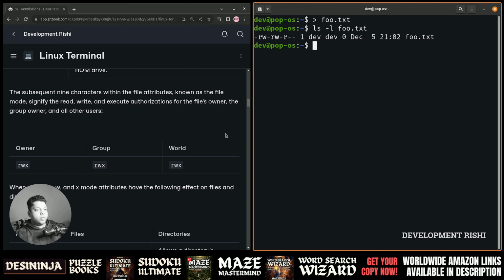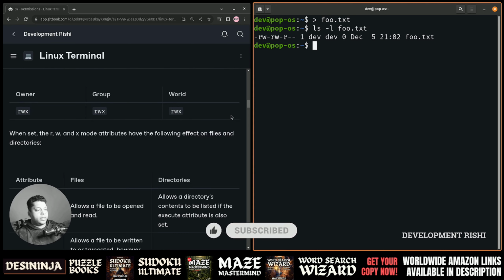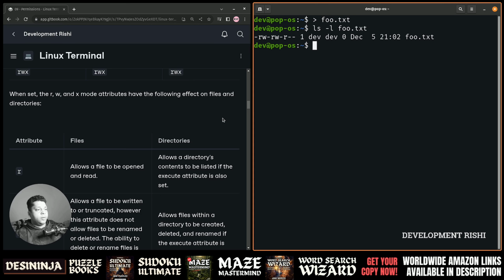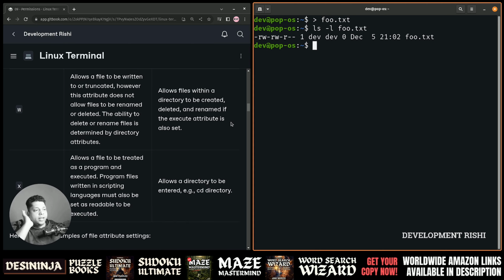authorization for the file's owner, the group owner, and all other users. So owner is the first 3, group is the middle 3, and the world is the following 3. When set, the rwx mode attributes have the following effects on files and directories. So r allows a file to be opened and read, and allows a directory's contents to be listed if the execute attribute is also set. w allows a file to be written to or truncated.